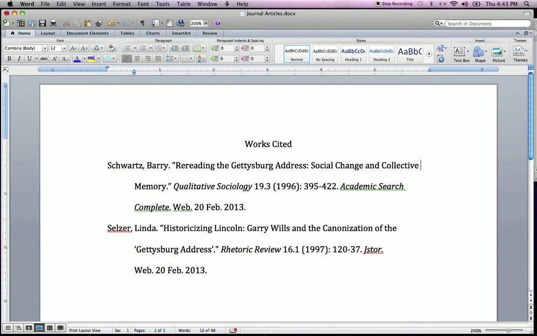The entries break down into roughly 4 parts. Used to be 3 parts, but with the internet we've had to add a section. Author, always last name, first name. Title of articles are always in quotation marks. Publication information, which includes the name of the journal. This is italicized because it's a longer work. Volume number, issue number, the year, and the page numbers.